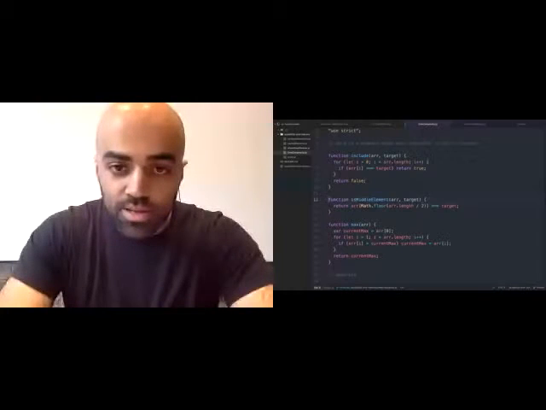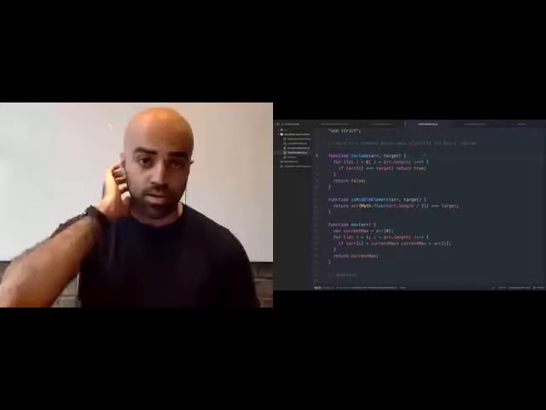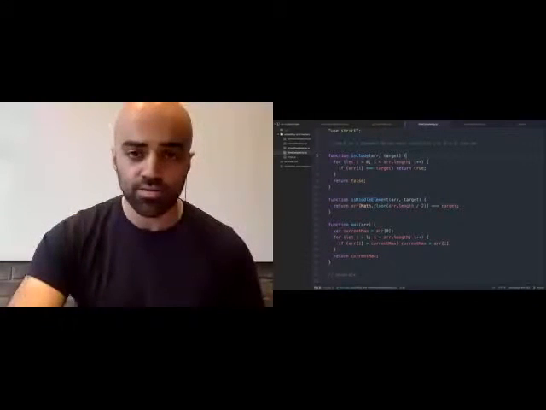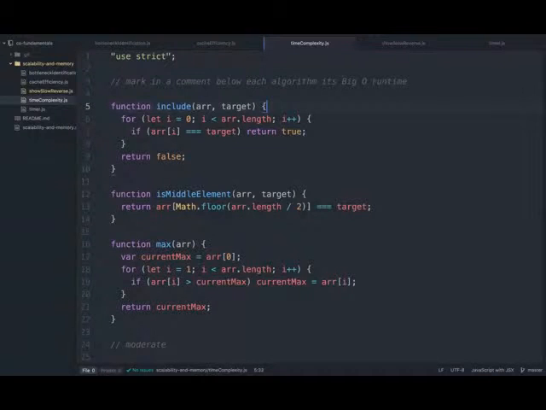Okay, so let me jump on my screen here and time complexity. Cool. So can everyone see the text editor I've got here? Is that readable? I can actually full screen it. There we go. Okay, cool.